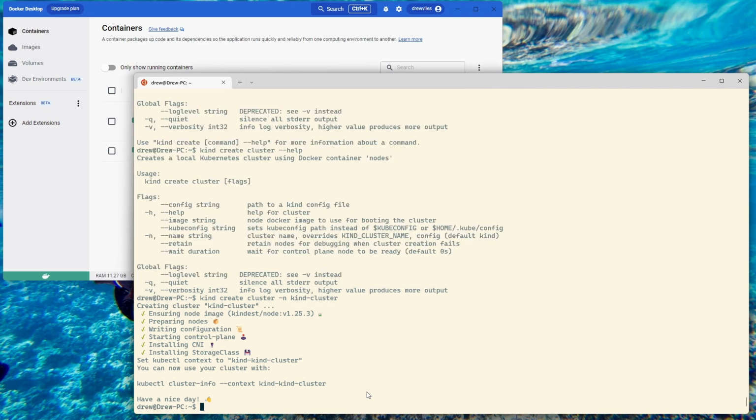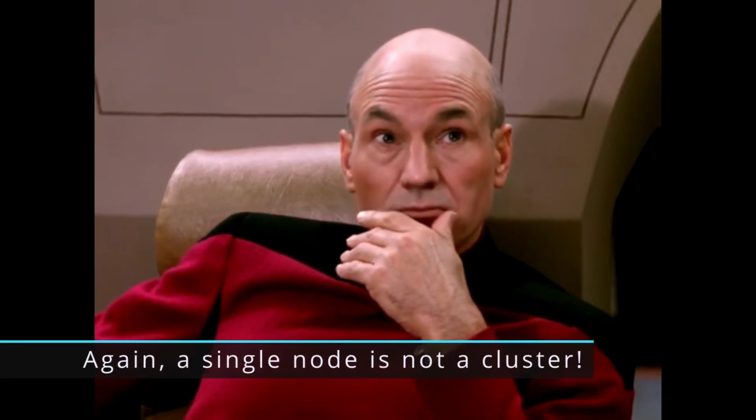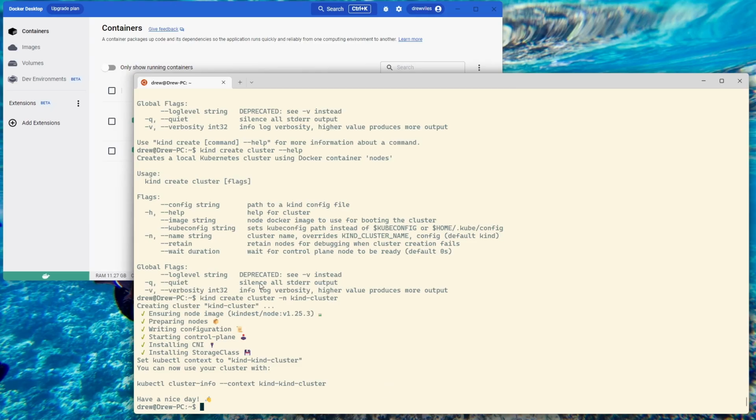And there we have it. We have a single node Kind cluster. Brilliant. Now we can set the number of nodes and things like that in the config file if we wanted to set that up. For now, we don't need to worry about that, but we can check our current context again. So let's take a look at that.